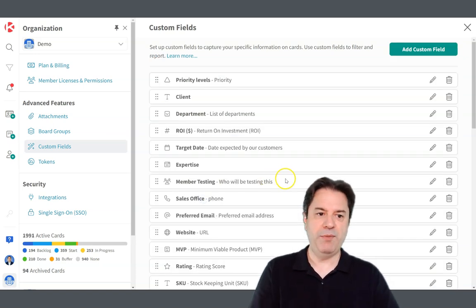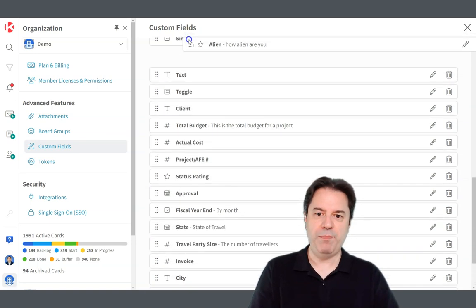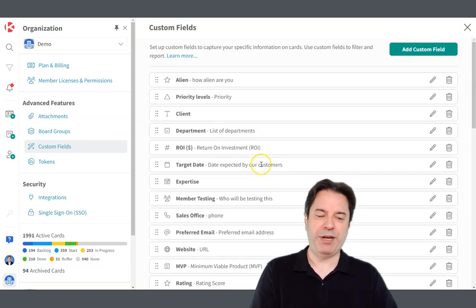So I'm creating a new custom field. It went right here to the bottom. I'm going to grab it and I'm going to move it to the top and show you what this one is all about. So we'll have it right here.